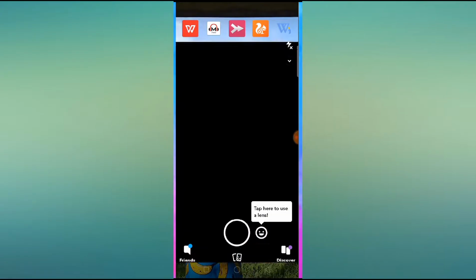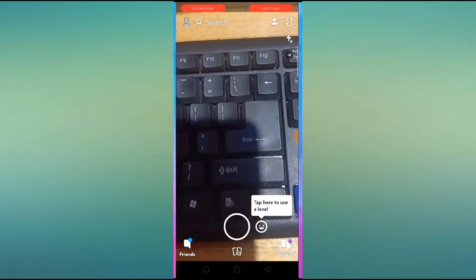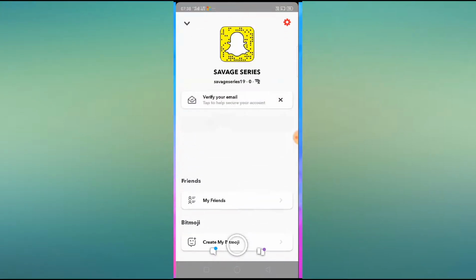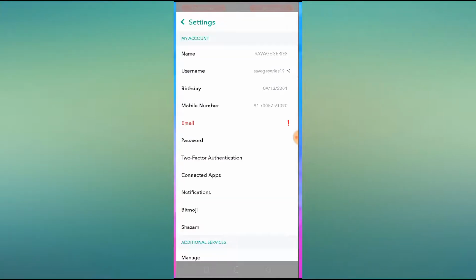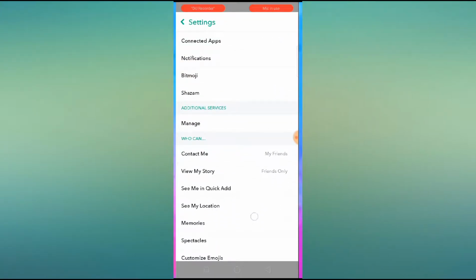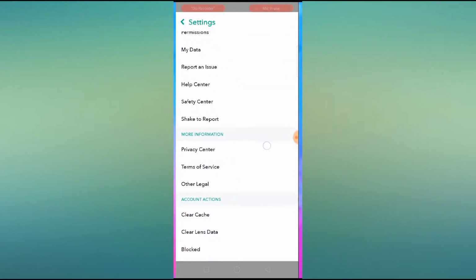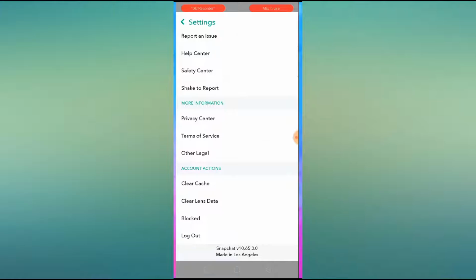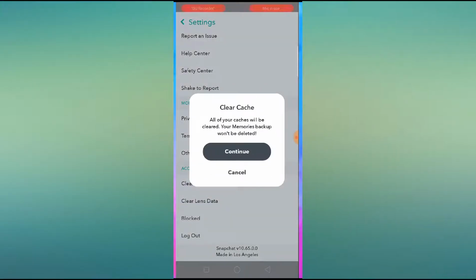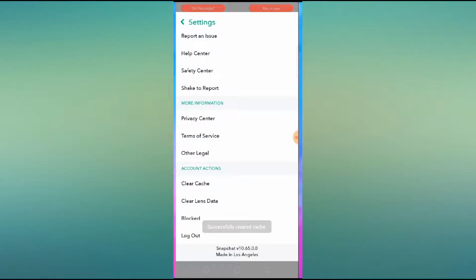go to your Snapchat, then go to your profile icon and click on settings. Scroll down, and then you can see here clear cache. Just click on clear cache and click on continue, and then you can check your voice call on Snapchat, whether it is working or not. It will work for you.